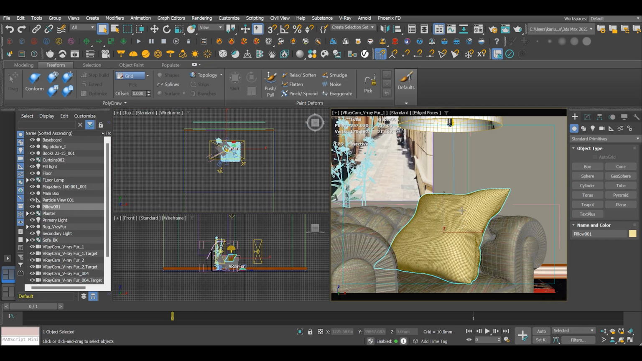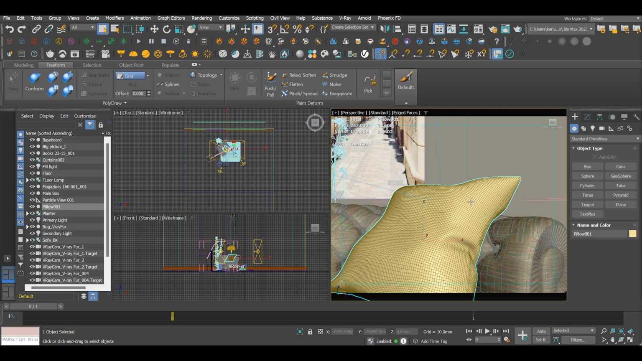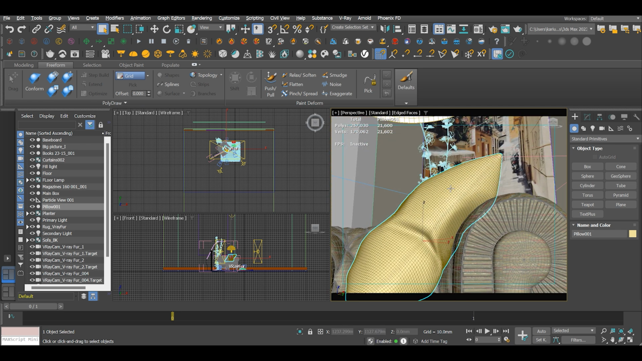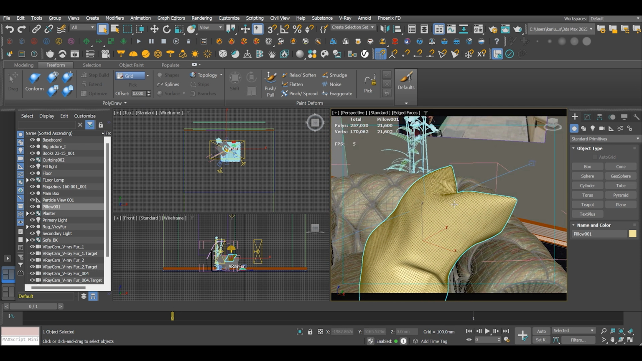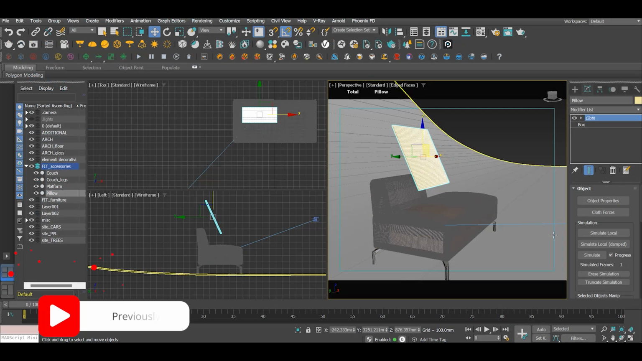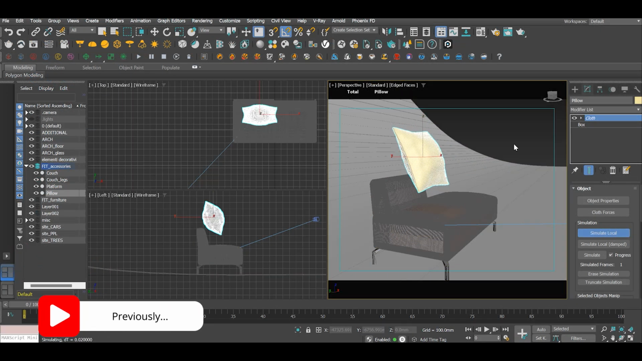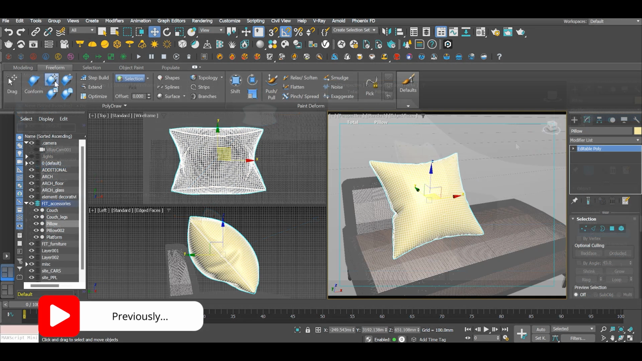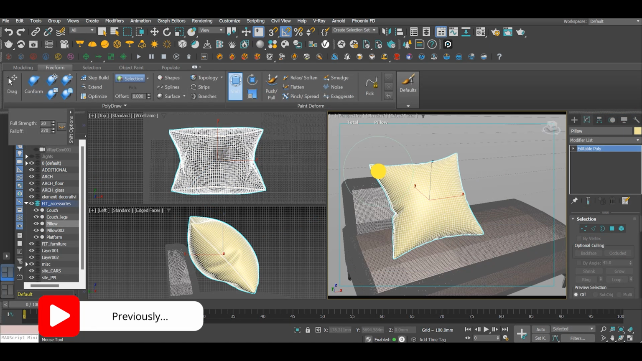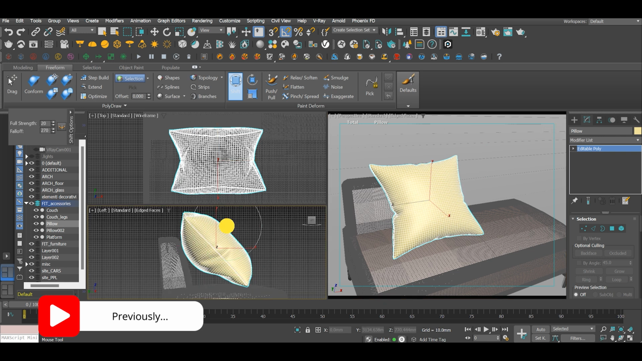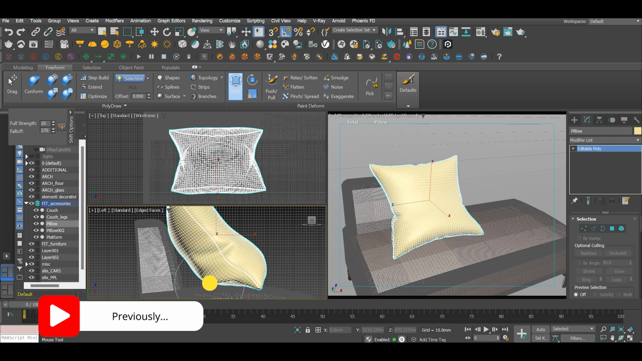In this lesson, we'll explore more features of graphite modeling tools that help us in our daily work. In our previous lesson, we looked at adding realism and detail to our cushion using graphite modeling tools. Please check out our video if you missed out on that.